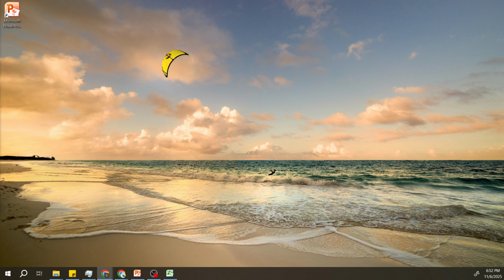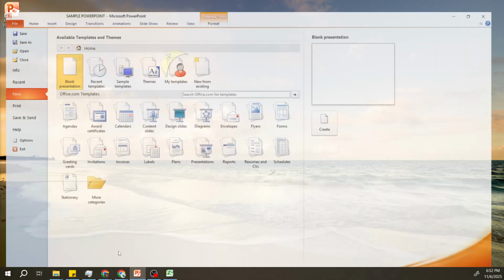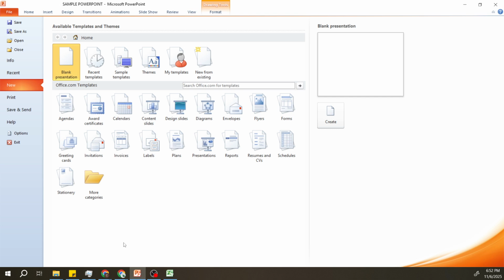First things first, you'll need to launch PowerPoint on your desktop. If you already have it open, that's great. If not, go ahead and find the PowerPoint icon on your desktop or in your Applications folder and give it a click. Next, you have the option to open an existing PowerPoint presentation or start fresh with a new one.